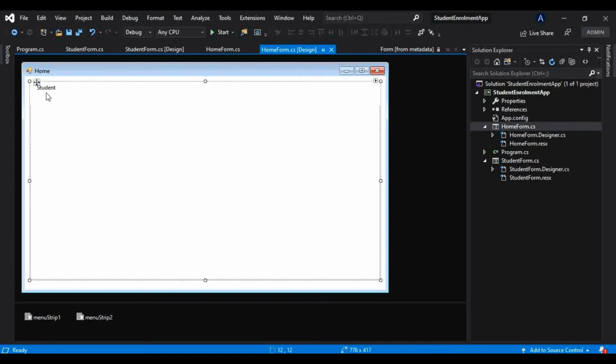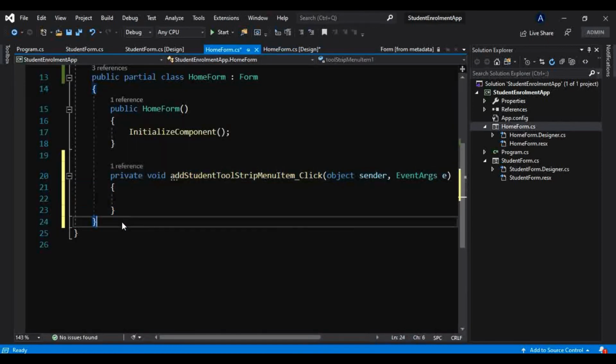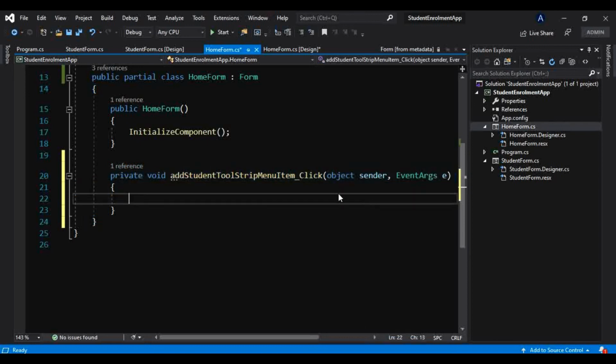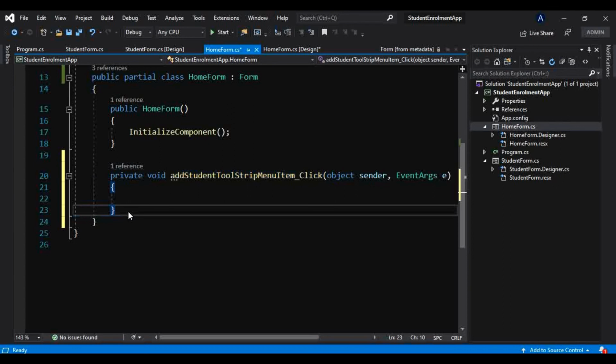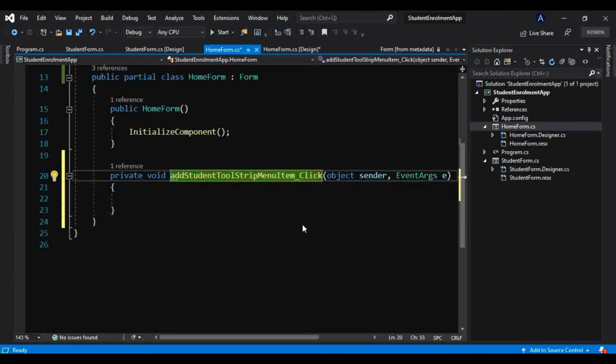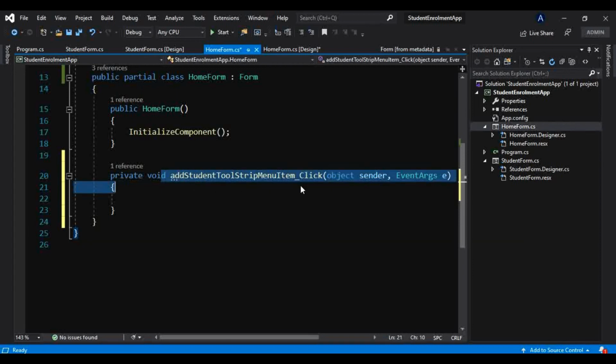So from here only, what we can do, we can double click on this add student, and here there is this code generated. This is nothing but an event, that is, a click event gets generated automatically by double clicking on that add student. So this event works on delegates. Now if you guys are not aware about delegates, I recommend you go and watch my C# tutorial series. In that you will find a delegate tutorial, and from that you will understand how delegates work, how these events work. Okay, so this event works on delegates.